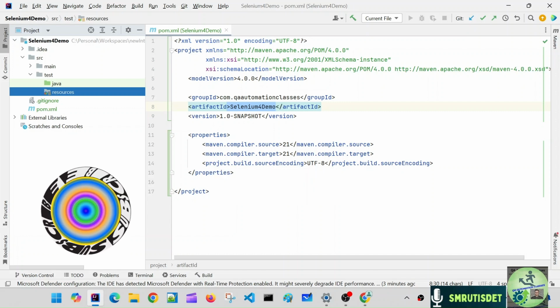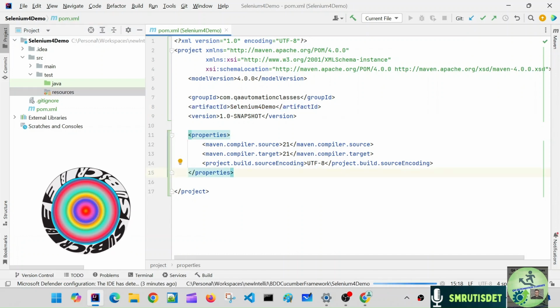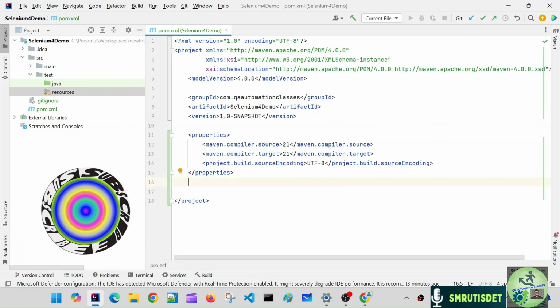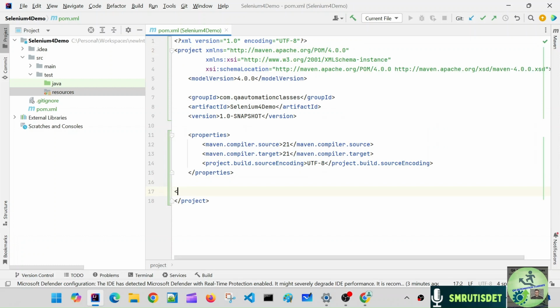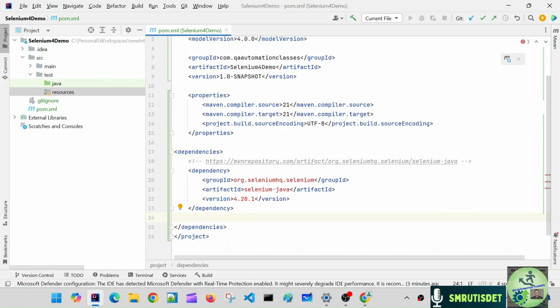our dependencies section. So here we can add our dependencies. So now let's say dependencies. Within the dependencies, each dependency can be added, right? So now paste. After pasting, see, from the Maven repository this dependency came.